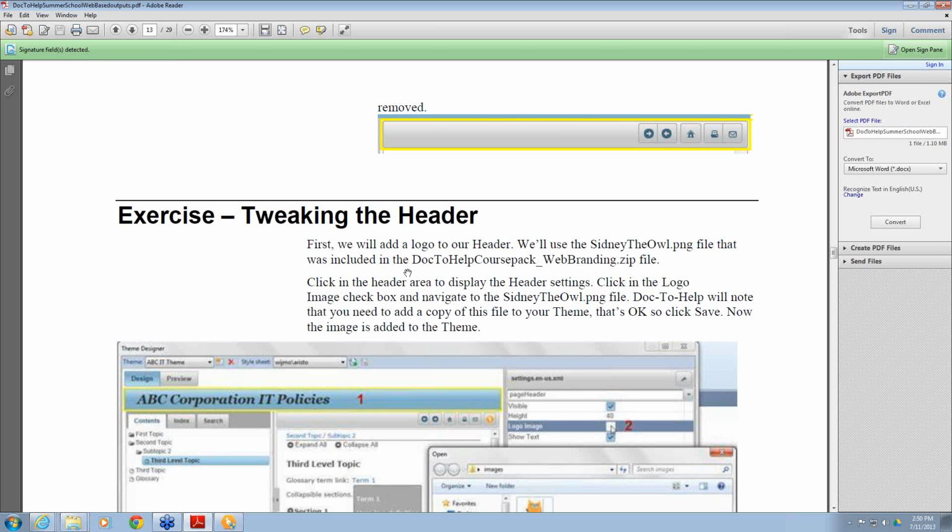Okay, I didn't see any questions pouring in during that 5-minute break to do the exercise. So I'm going to assume that everybody was able to successfully complete that. We'll just move on to tweaking the header, the exercise on tweaking the header.